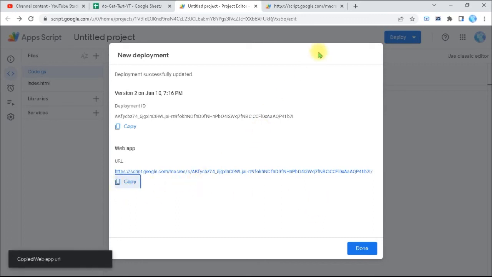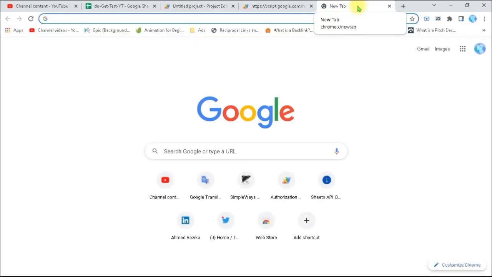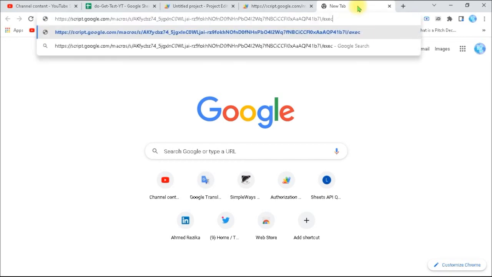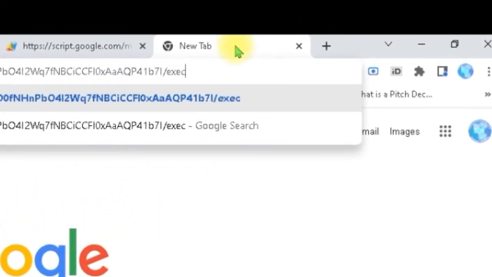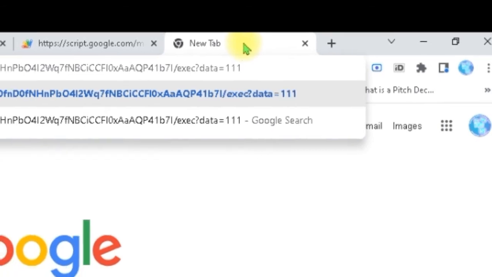I copied my URL. I will come to a new sheet. I need to pass it. You will find that every URL for web app is ending in execute or EXEC. Simply, I will add a question mark to start passing data to it, and I'll give it the name that I used in my app scripts, which is data. Then it's equal to 101, for example, and then I press enter.